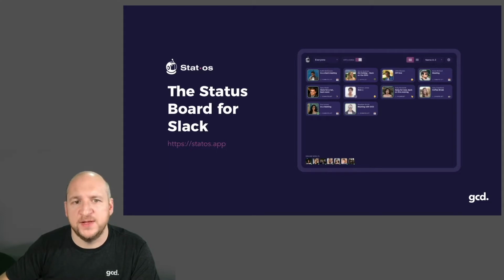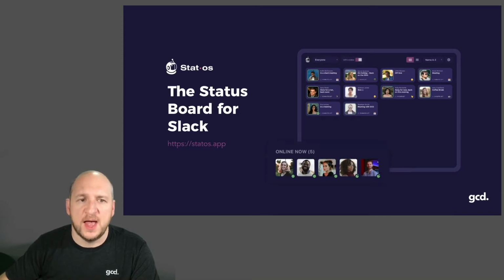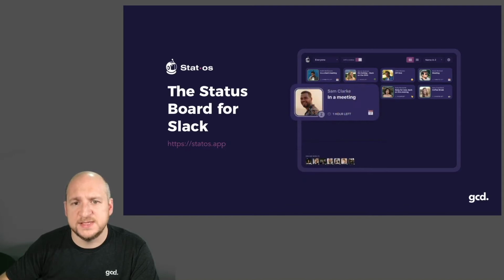We have a couple of other neat features, like our Online Now, which surfaces a list of avatars of who's online right now. This isn't about surveilling when people start and finish. It's about giving a snapshot of now. I like to think about it like a virtual look around the office. On our status cards themselves, we surface the clears after time. This is a guide as to when the status might change and can actually be quite useful if you're making plans to know when someone might be free.